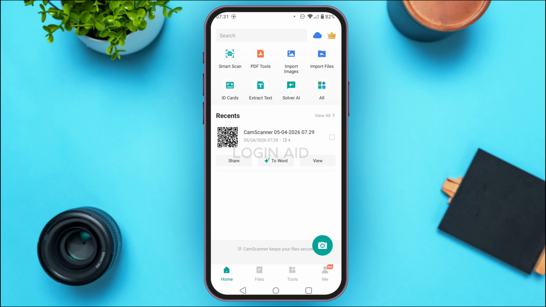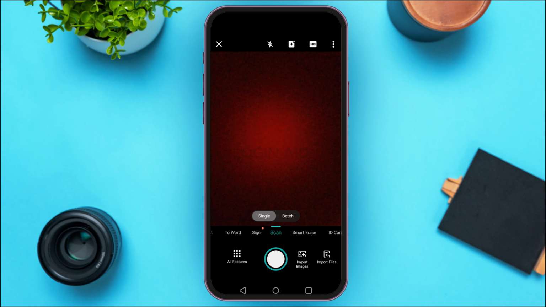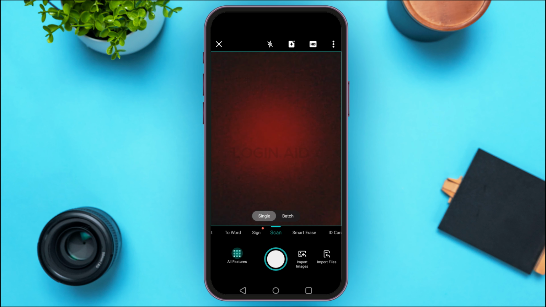You'll be able to see various tools over here. So if you want to make the PDF, what you have to do is tap on the camera icon that you can see on the screen. Now after you do that, you'll be able to scan the images, or you can also import the images if you want. For that, tap on this option, import images, that you can see on the screen.